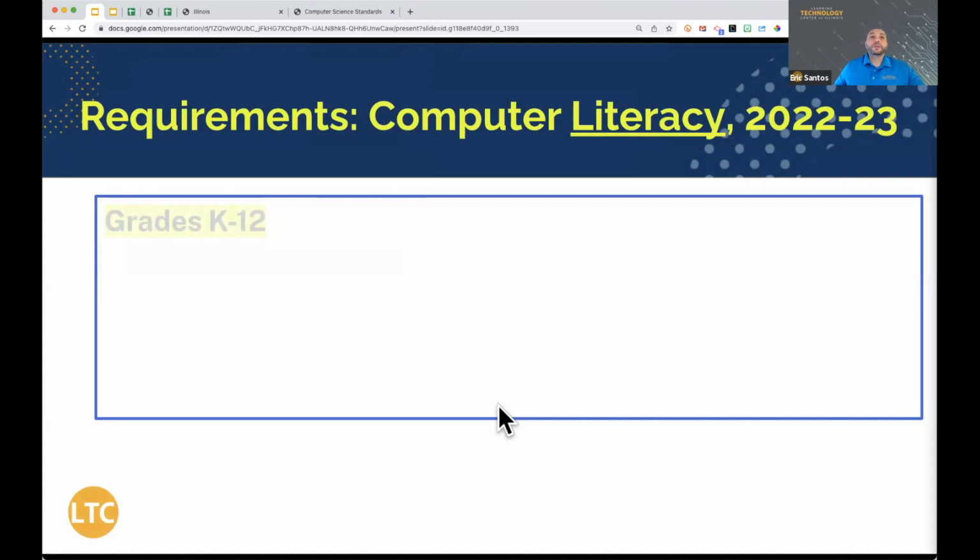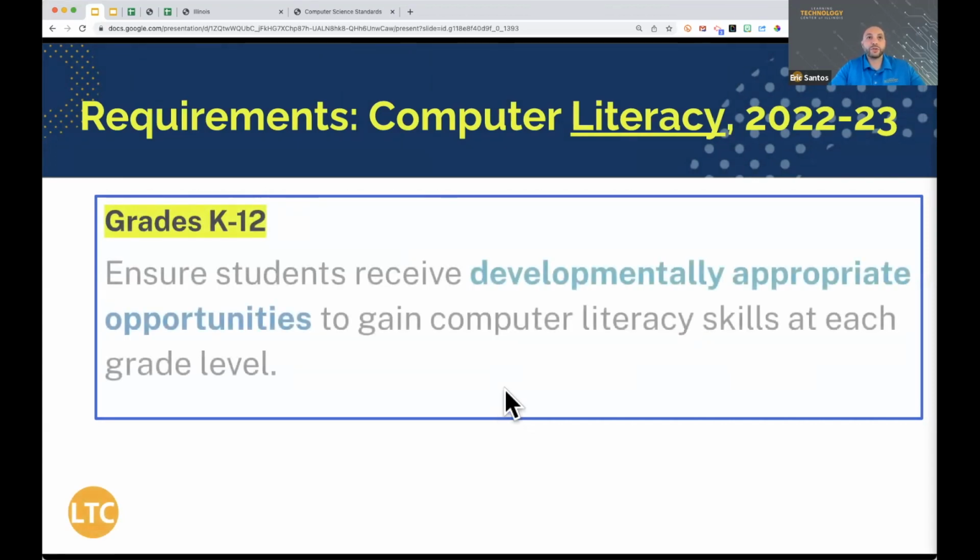Okay, further requirements. So grades K through 12. That was just high school. For grades K through 12, the language states that we must ensure students receive developmentally appropriate opportunities to gain computer literacy skills at each grade level. That had been something that, if you were paying attention and knew about this legislation, was kind of up in the air. Like, what does that mean?